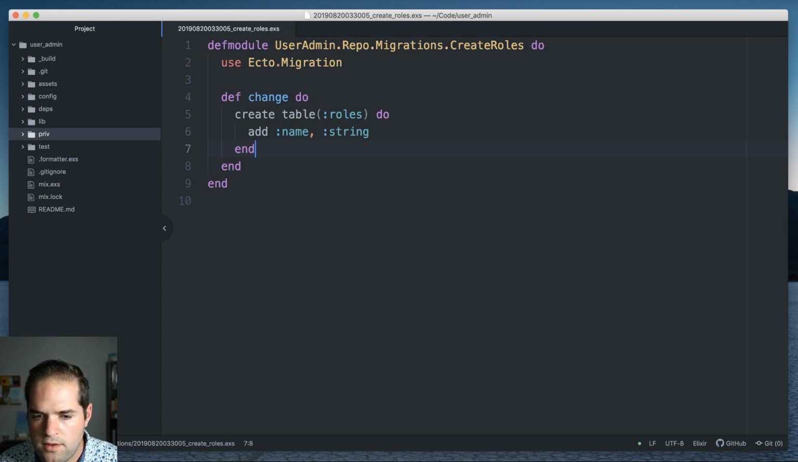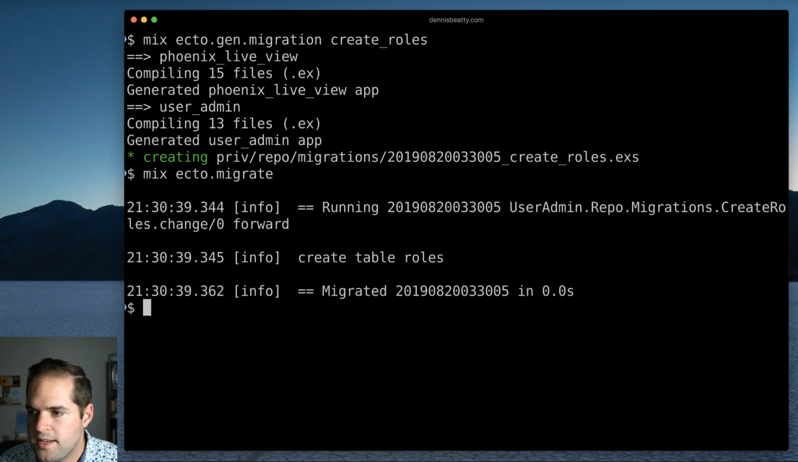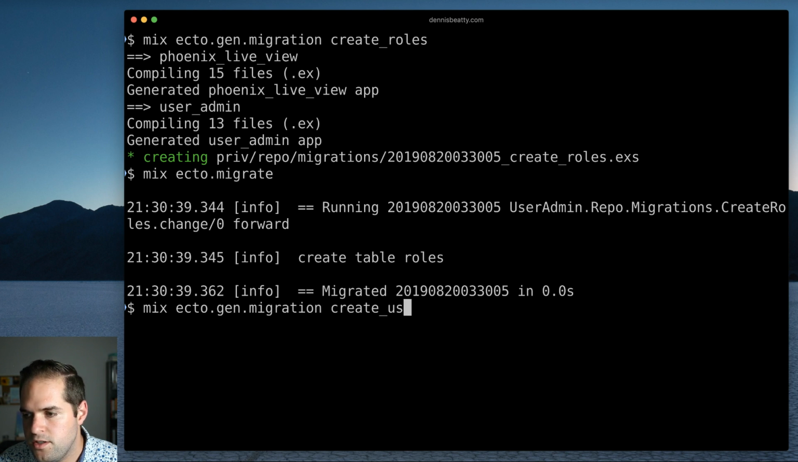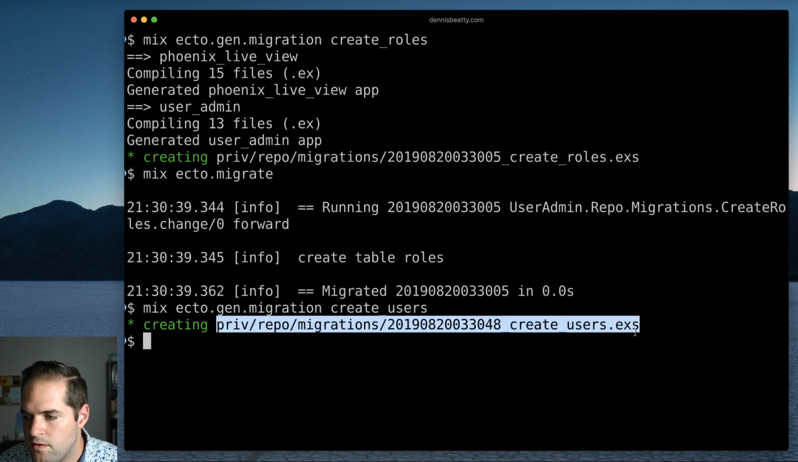And so with that, let's go and migrate it. And so now that table is created. And so let's create another one. We'll say mix ecto.gen.migration create users. And so let's go into that now.